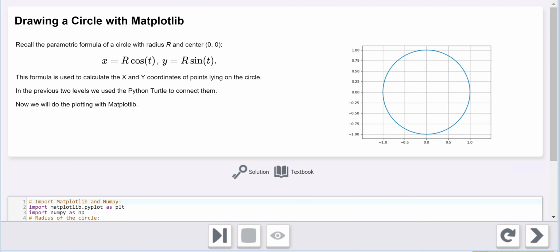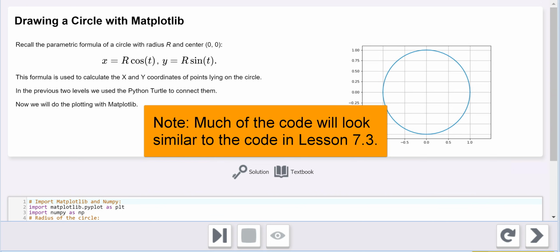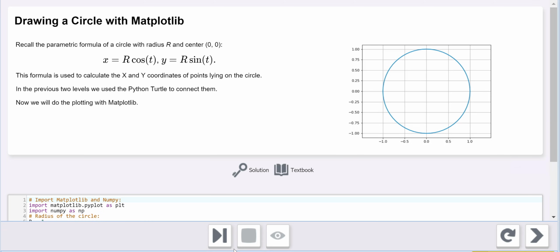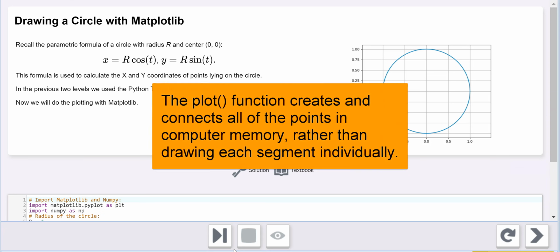Welcome! In our last video, we used a Python turtle to draw a circle based on the parametric equation of a circle. In this video, we will use Matplotlib instead of the Python turtle to draw a circle. The procedure is very similar, but this time we are taking advantage of Matplotlib's plot function.